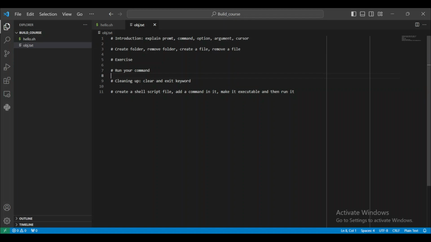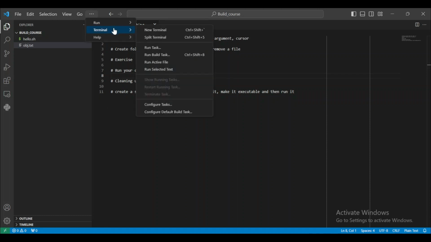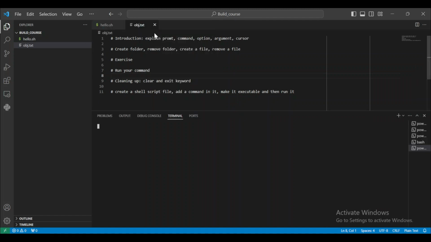So in VS Code, you will find the option. There is three dot. You just need to click on it, and there will be an option to open a terminal. When you go to the terminal, there will be an option of new terminal. When you click on it, you will have your terminal.